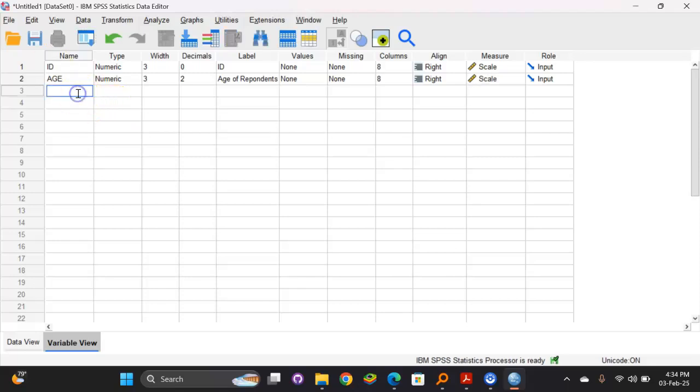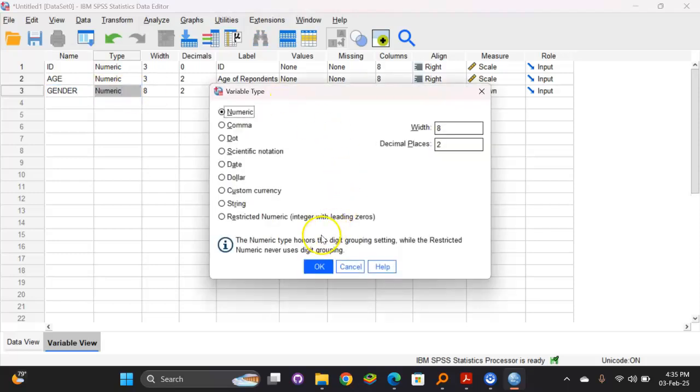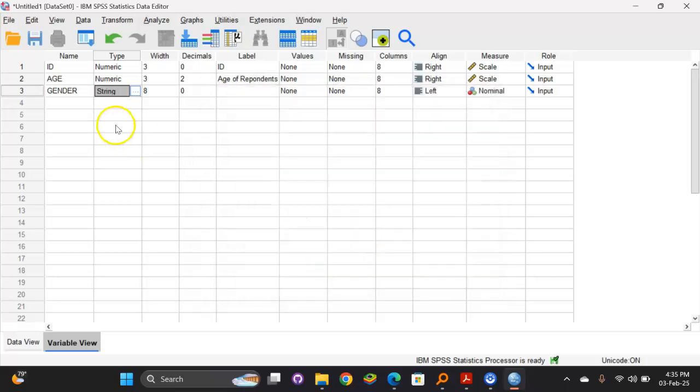So here we have gender. Gender, remember, is either female or male. So the type of variable is a string variable. And remember, a string variable is a variable that has some text. It's a text variable, so you can set it to be that way. Decimal places, we don't have any since it is a string variable.